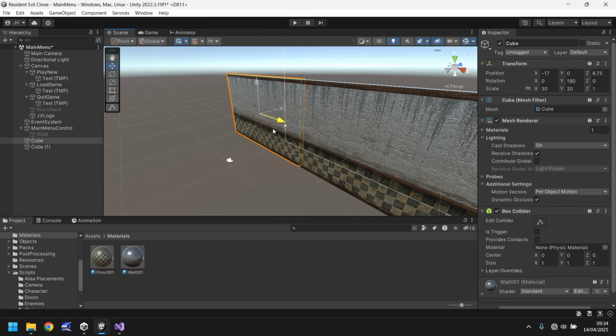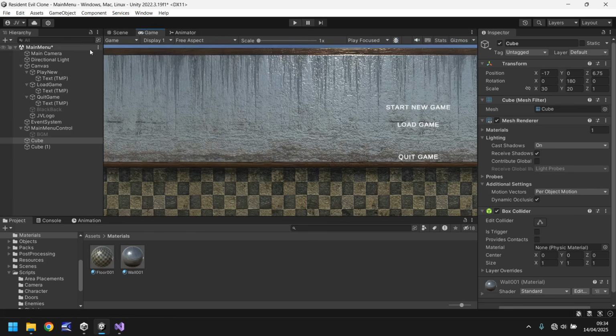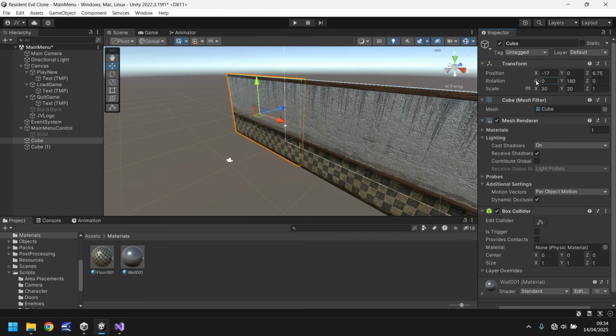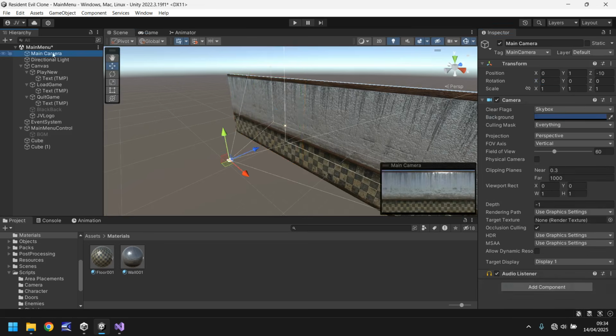Essentially, all I want to have here is just being able to see this wall. Let's pan our camera down. Oops, make sure we are on the camera. Pan the camera down to make sure that that is what we want it to see.